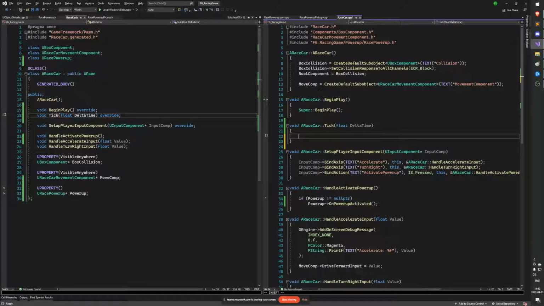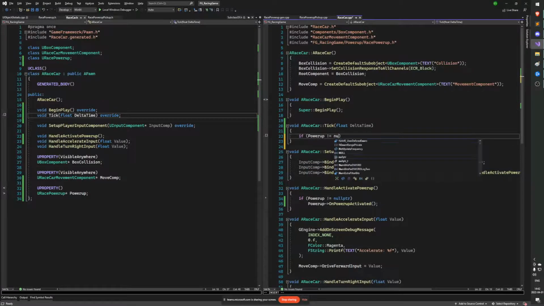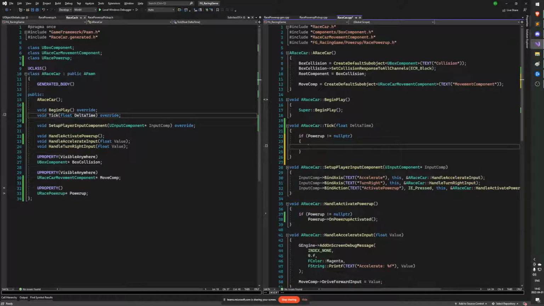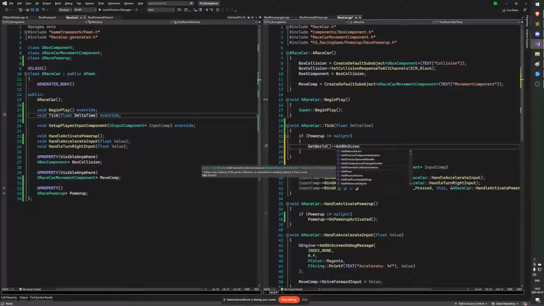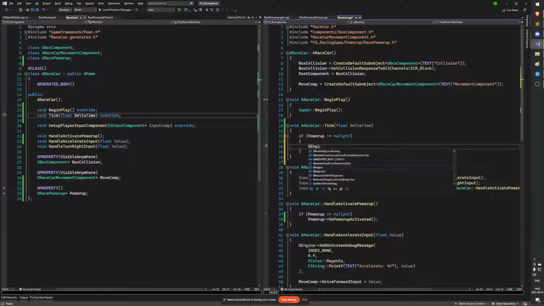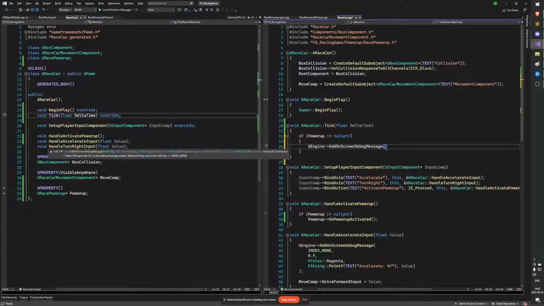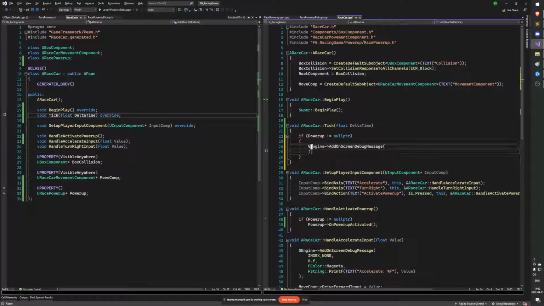And what I'm gonna do is just print if we have a power-up. So if power-up is not nullptr, then GEngine, AddOnScreenDebugMessage. I'll just do a multi-line function call.